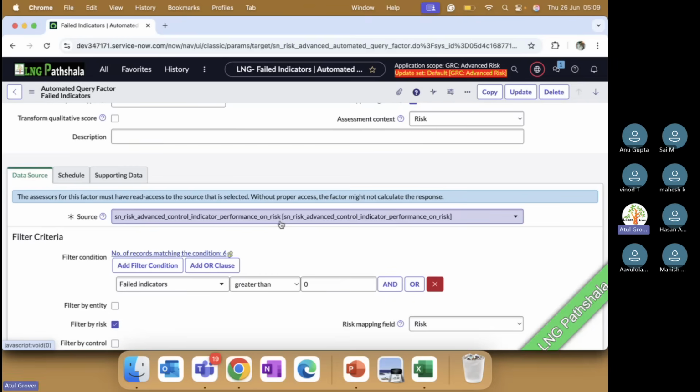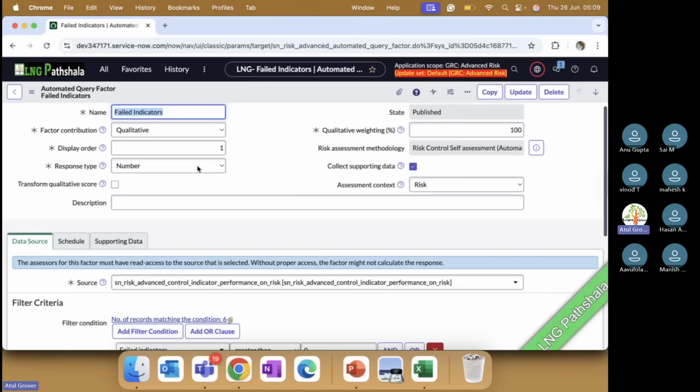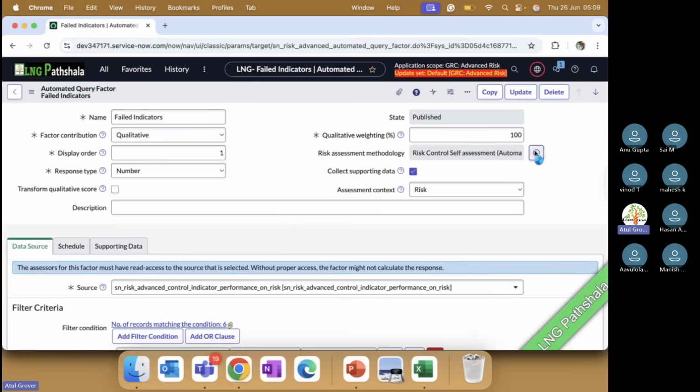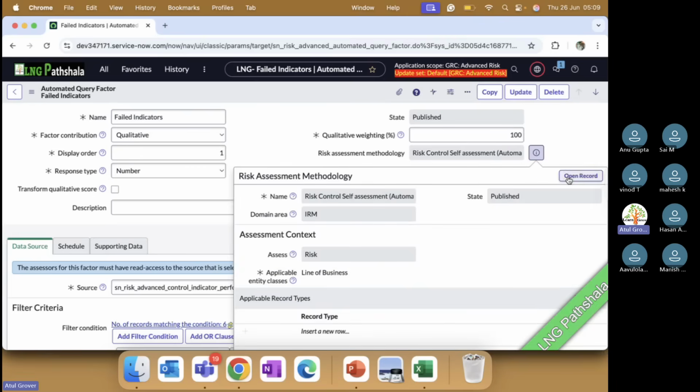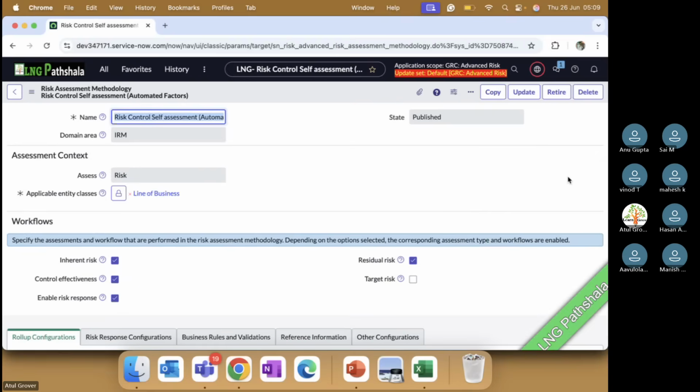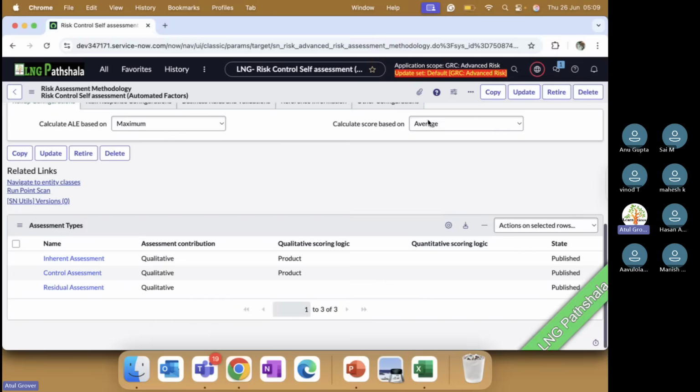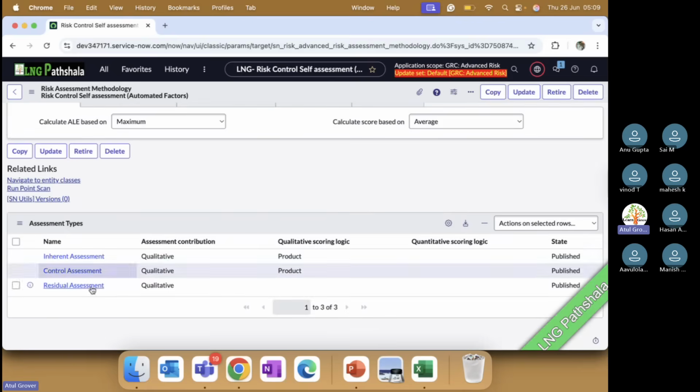One more thing which we discussed yesterday is called the simulation. For that, let me open this one. Any methodology you can open. The only important thing here is that simulation only works if the state is draft, but the factors must be published. What I will do, I'll just create a copy of this one.